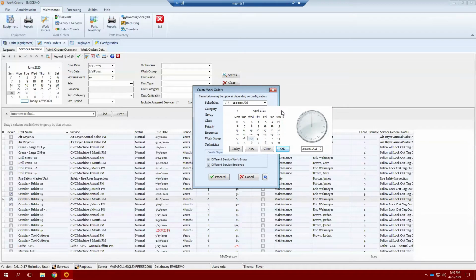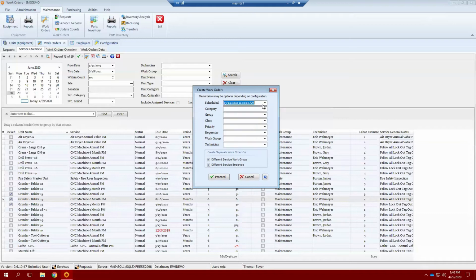Actually, we're nearing the end of the month. So I'm going to go ahead and schedule it for the end of the next month. Okay. And don't throw stones at me yet. You'll understand why. Under the category, I'm going to label this as planned. It's preventive maintenance, so it's going to fall under the planned. The grouping is preventive maintenance.